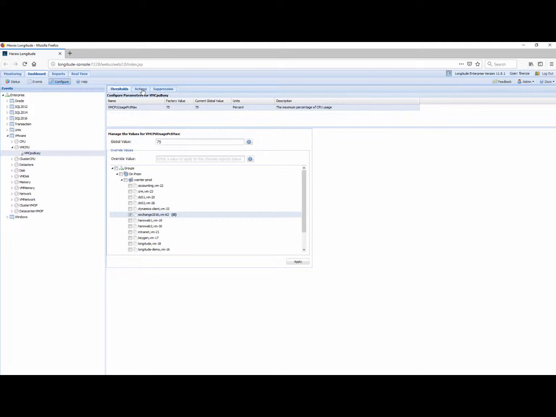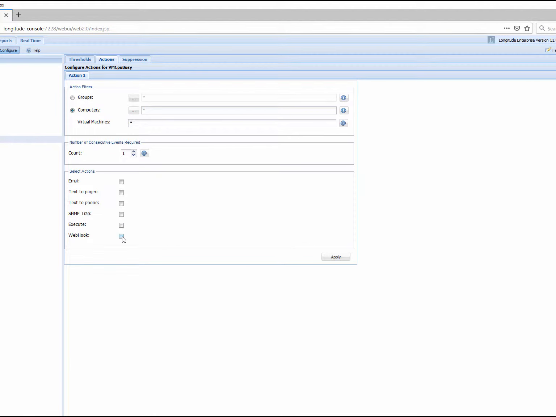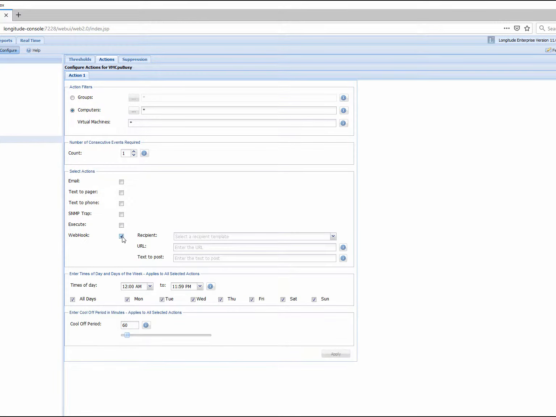So all I have to do is click on Actions, and you can see there are a number of pre-configured actions. There's email, texting to a phone, for example, generating traps, executing a script, and then you see Webhook. So let's go to Webhook here. And what I can do is select a recipient. So these three items, there's Slack, where Longitude will communicate directly to Slack.